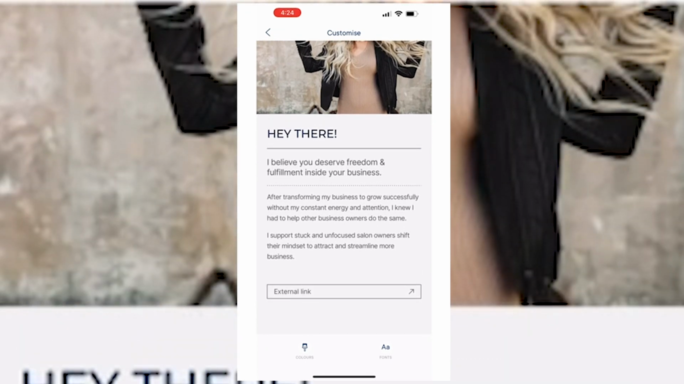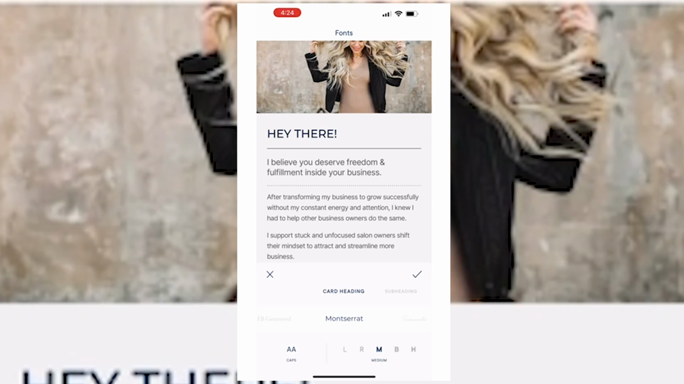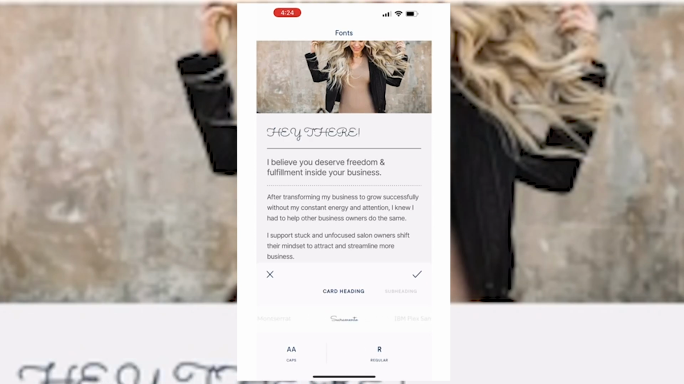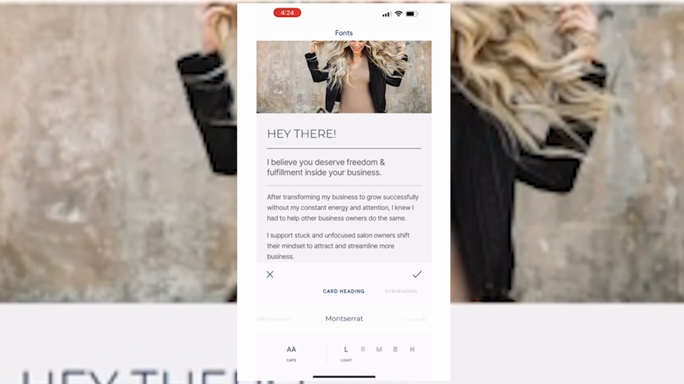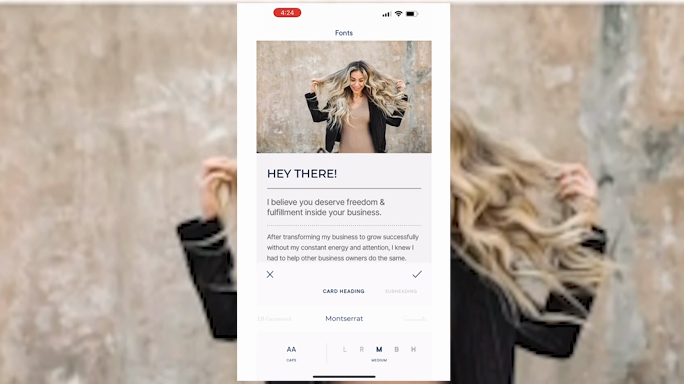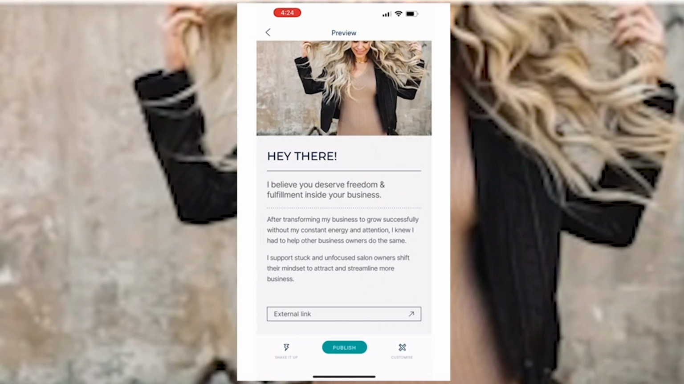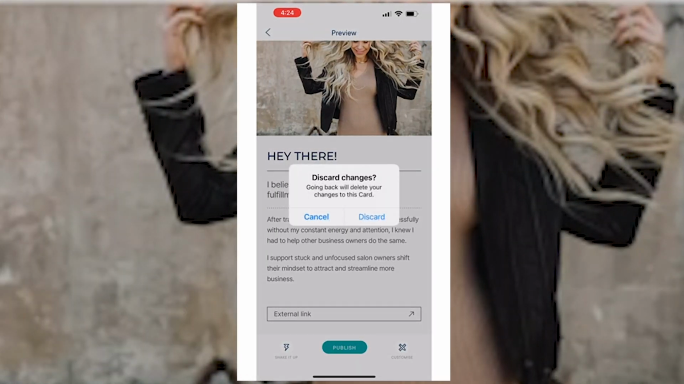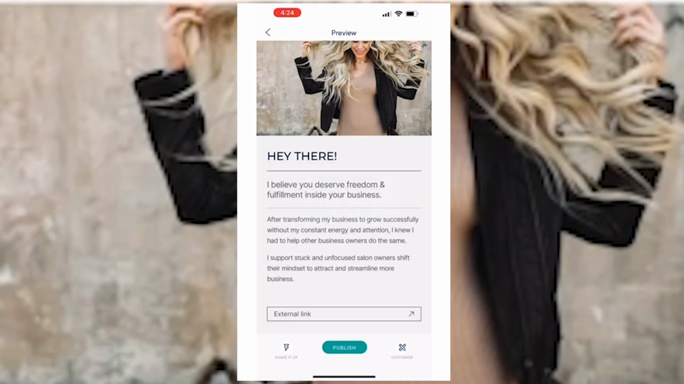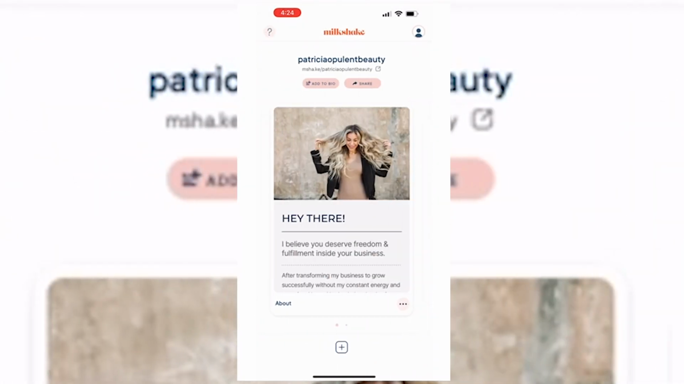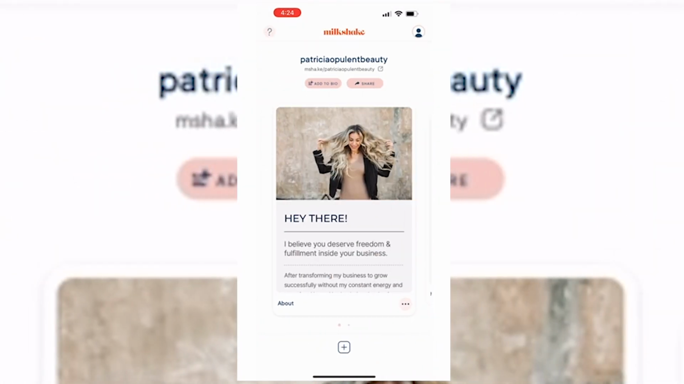We can add external links, and we can also custom tailor our individual website to our liking by changing the font, the size and boldness of the font. This is a great way to create a mini website for yourself to utilize as a funnel tool so clients can really see how professional and what your work looks like. There are so many options you can use.